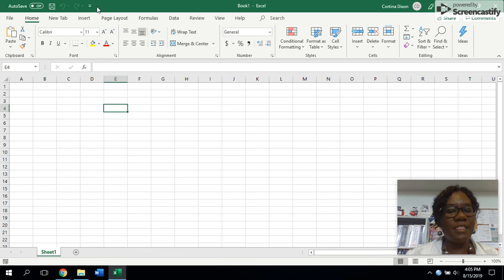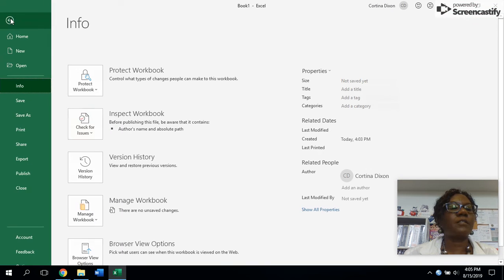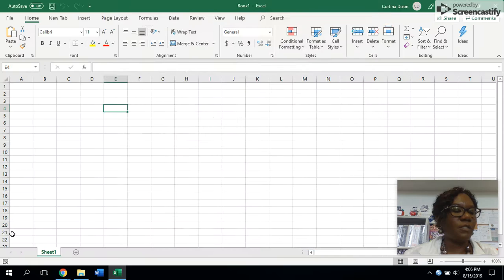So at least now you know how to add things to the Quick Access toolbar. Let's go to the next thing. It tells us to go to the File tab again. We go back down to Options.